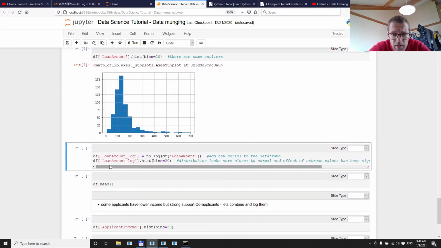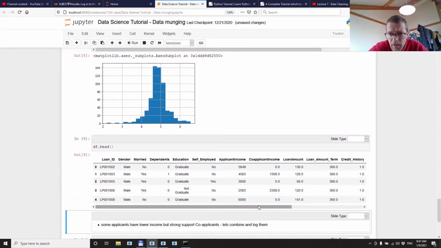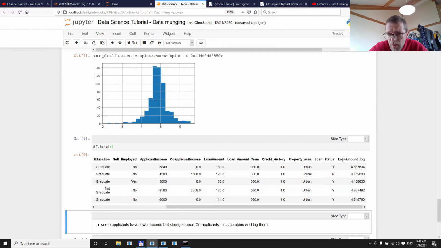So how can we do that? Well, we create a new series. We just use the NumPy logarithm. We take a logarithm of the amount and add this series to our data file. Now we take a look at the distribution of the logarithm of the loan amount, and we see that this looks pretty much like the normal distribution, and so the effect of these outliers is basically diminished. Just to take a look, now we have a loan amount and we also have a loan amount logarithmic, right?